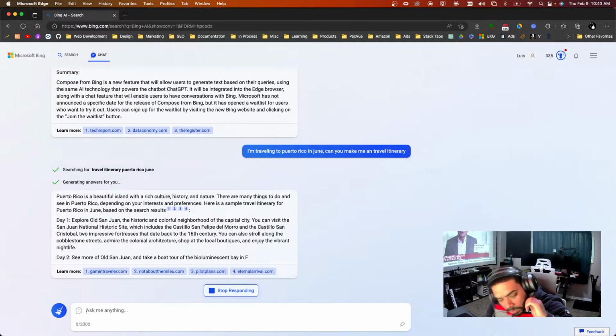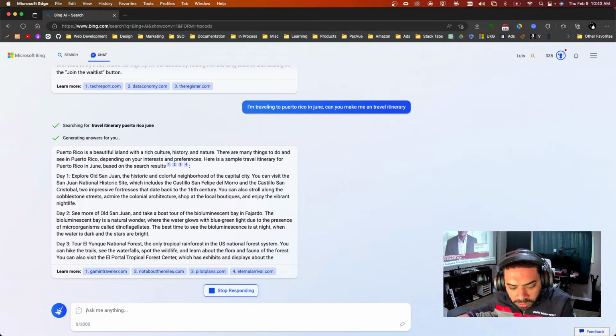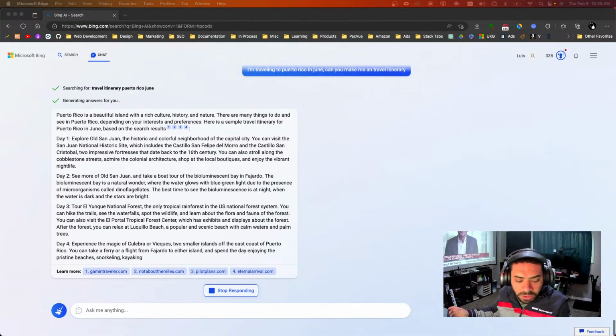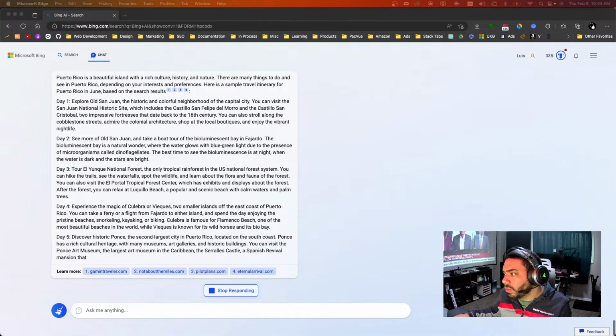So anyone in the chat, you can send me any prompt you want to try. If anyone in the chat wants to try this tool, just let me know what you want me to search.